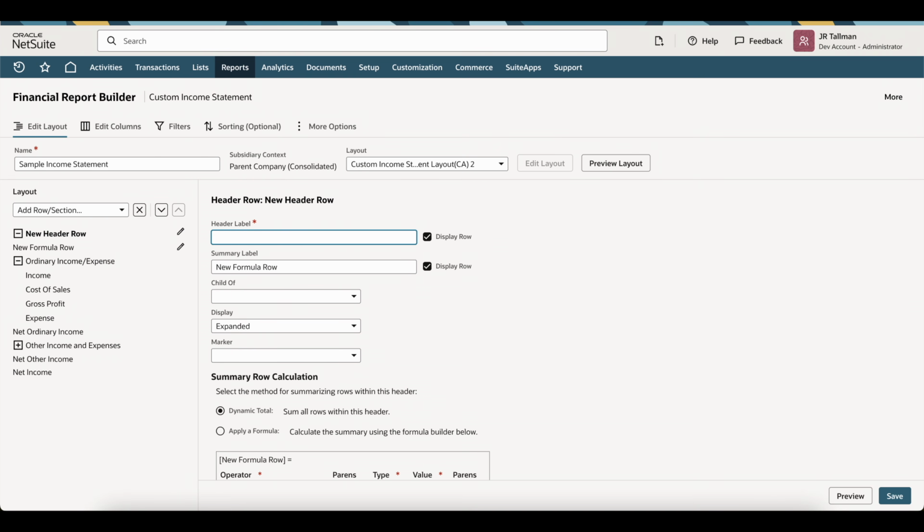So I can go ahead and label this. I'm just going to replicate what is there right now. I'm going to call this ordinary income / expense number 2 as the header label. And then my formula row, which is going to be the summary, I'm going to call net ordinary income number 2, just so you can see how this is built. Once I tab out of that, you can see exactly that.